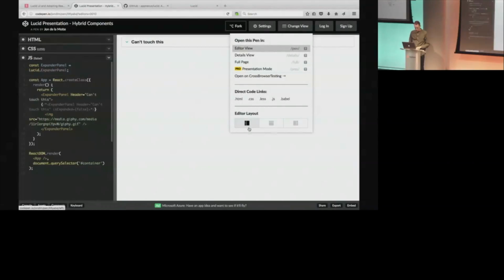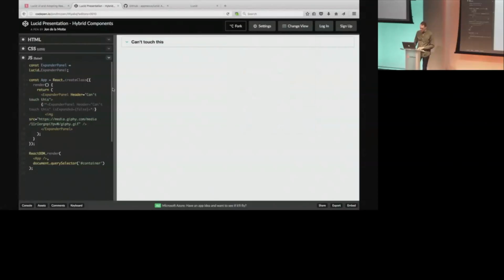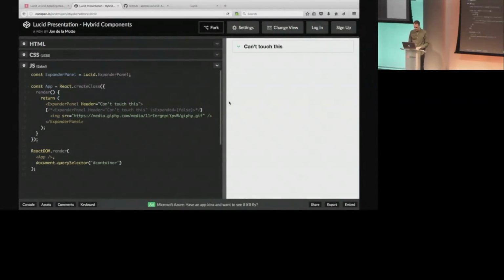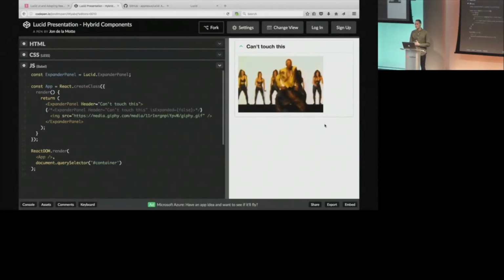So let me just break this down a little differently. This is an example here, and let me make this a little bigger. This is one of our components, the expander panel. Even though it says can't touch this, you guessed it, you can. And guess who's hiding behind it: MC Hammer, giving us a little show.